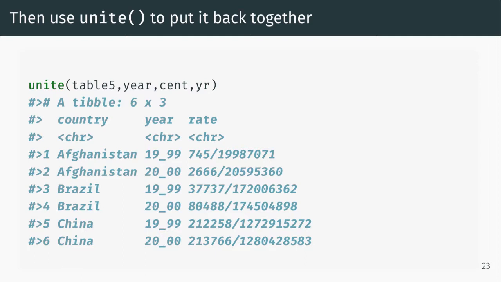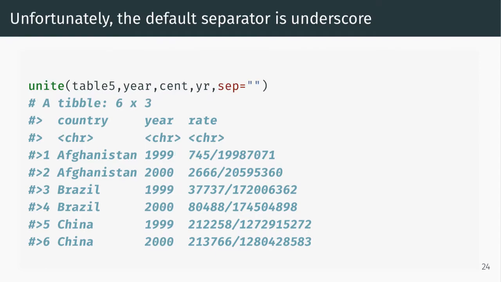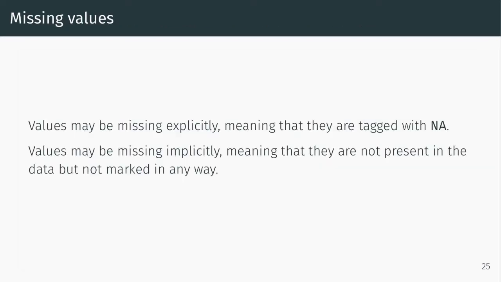But when we put it back together, it came back together as character. And the default separator is underscore. So we can change the default separator to not be underscore, and then we get the year back, but it's still as character, so we still have to convert it back to year.